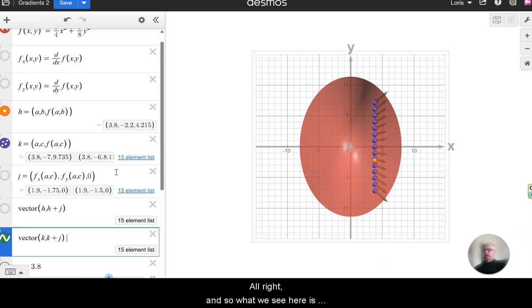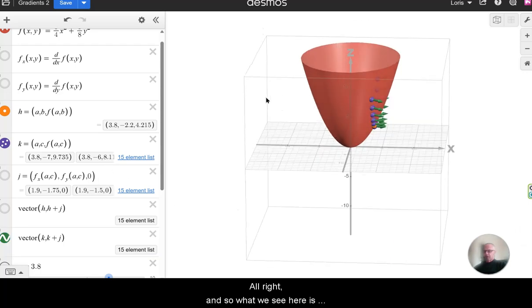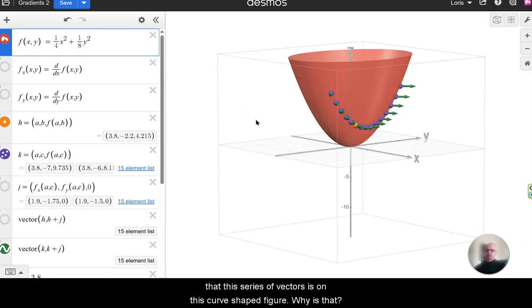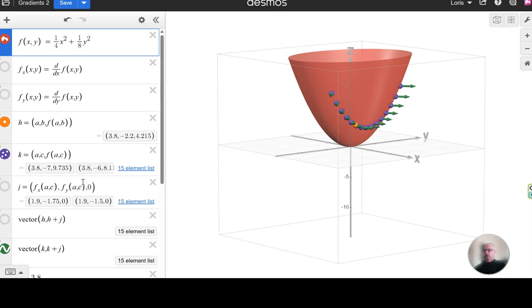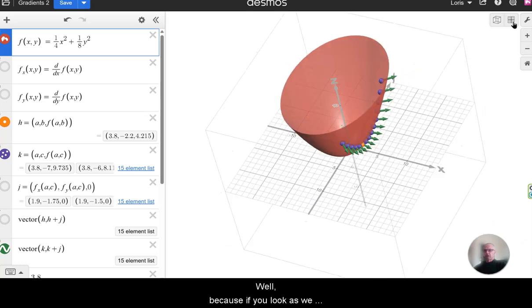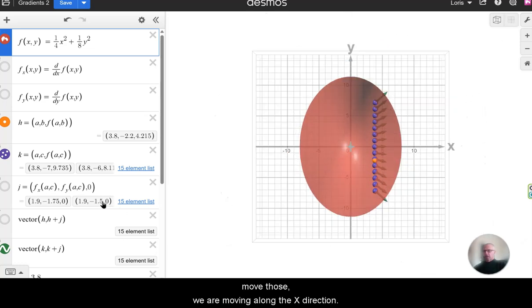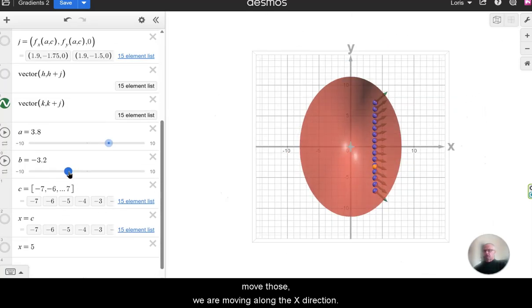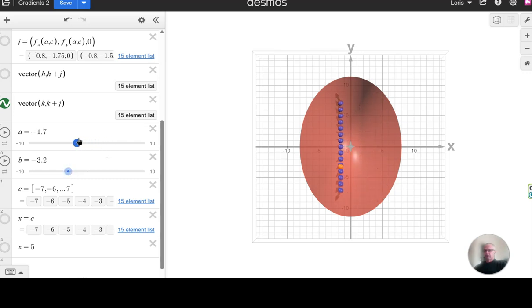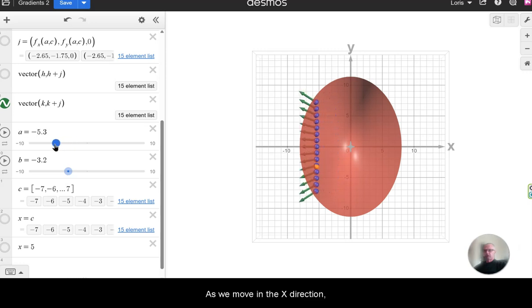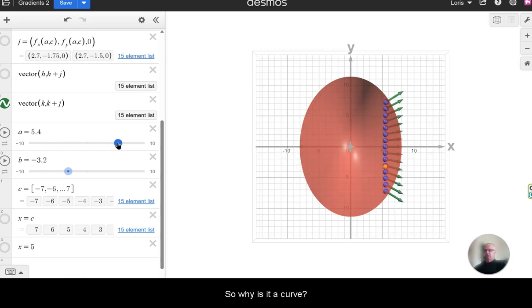All right, and so what we see here is that series of vectors is on this curve-shaped figure. Why is that? Well, because if you look, as we move those, we are moving along the x direction. If we move along the x direction, A is the x value here. As we move in the x direction, then our gradient vectors move with it. So why is it a curve?